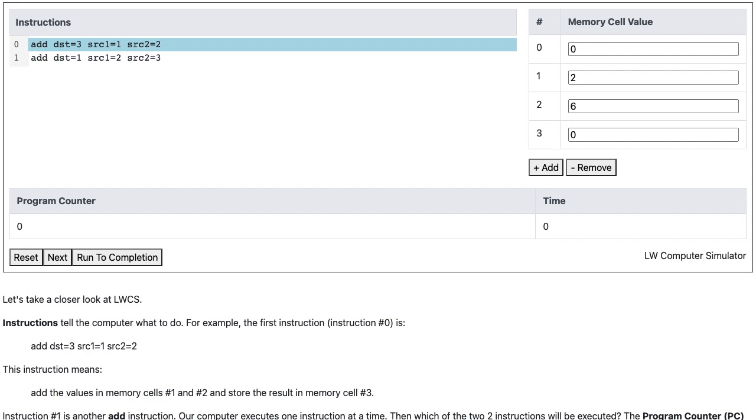a third cell. When instruction 0 is executed, the computer adds the value in memory cell 1, which is 2, and memory cell 2, which is 6, and stores the result in memory cell 3. Thus, the value of cell 3 changes from 0 to 8. Also, the program counter increments by 1, which means the next instruction to execute is instruction 1. Finally, the time always increments by 1.